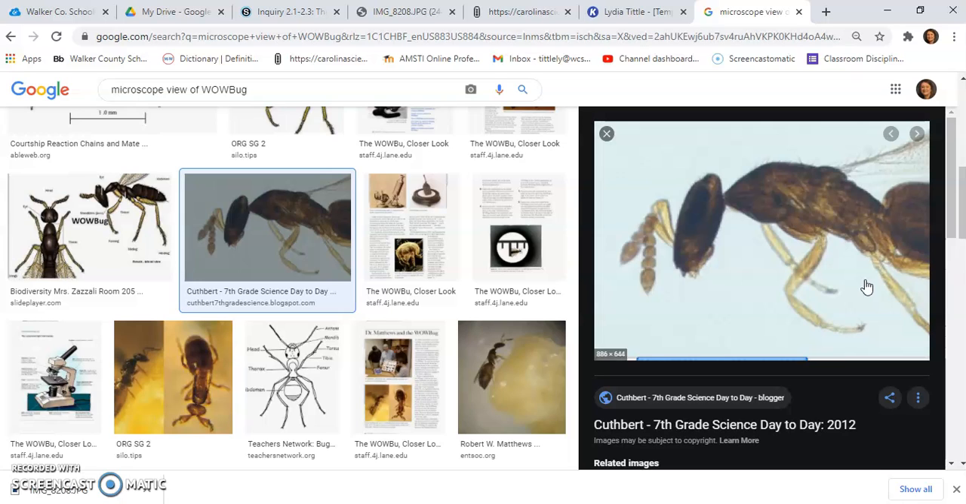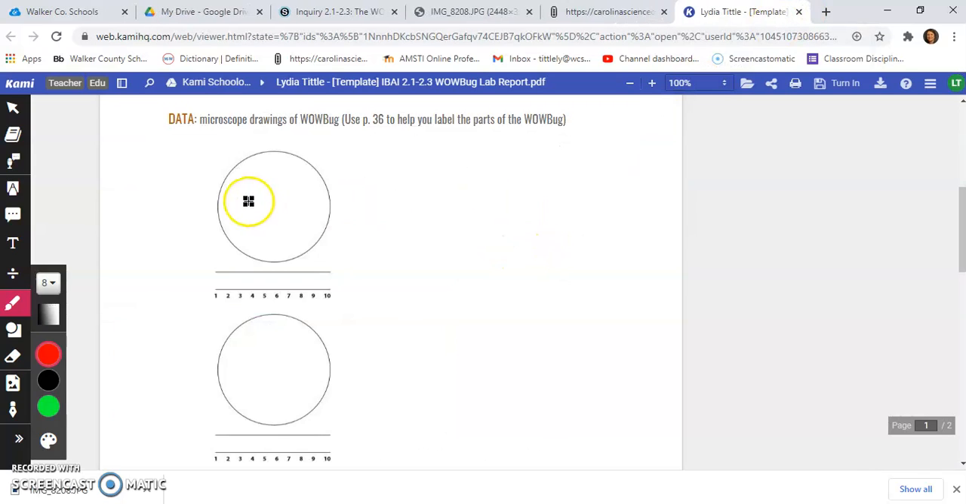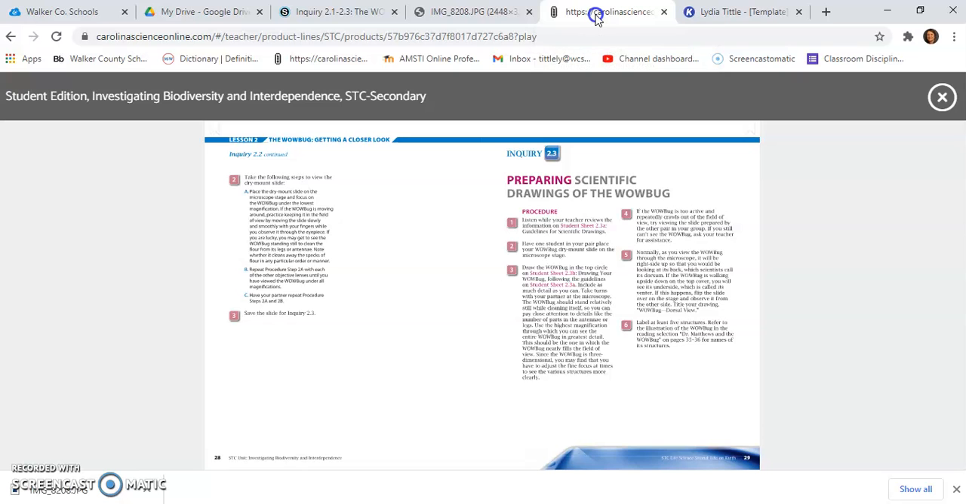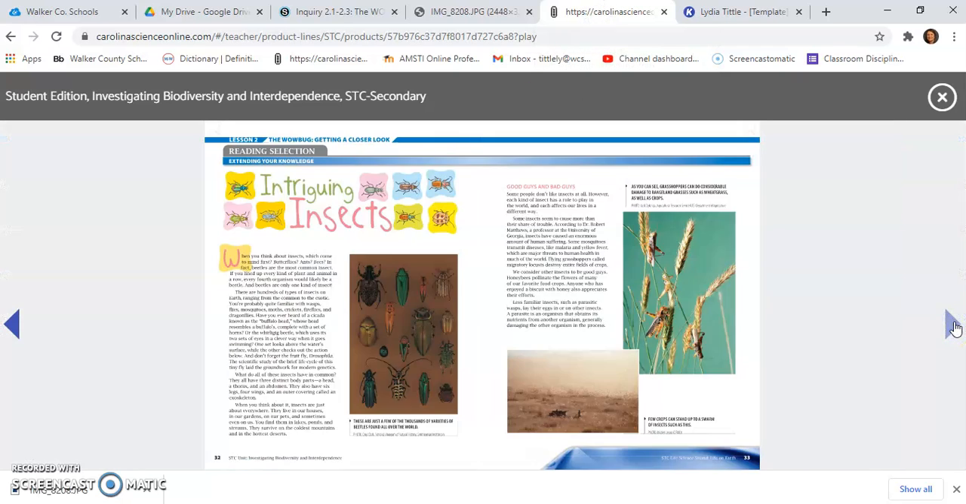So you can pause the video and draw that now, or you can wait till the end of the video if you would like to. Okay, so we've taken our microscope views, we've done our microscope drawings, but there's one more thing I want you to do to your microscope drawings, and you can choose, you can do it to either the 40x drawing or the 100x drawing, and that is to use page 36 in the book to help you label the parts of the WOWBug. So I'm going to go to the textbook and I'm going to turn to page 36.